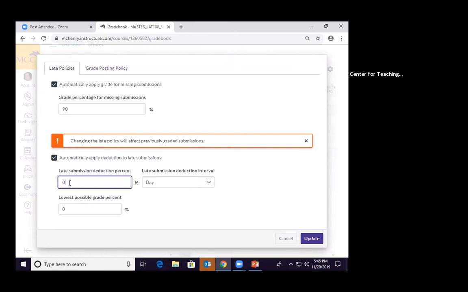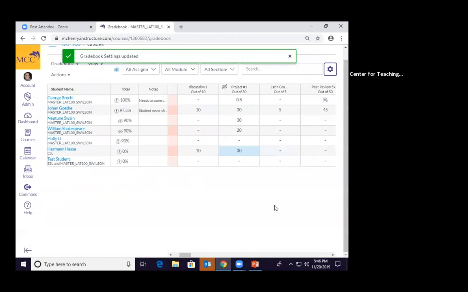Again, this is all global, and that's under that little gear. If you do this and then I hit update, it's going to apply to all of the past assignments as well. So your gradebook will radically change. So if you're doing this in a live gradebook, don't hit the save button.